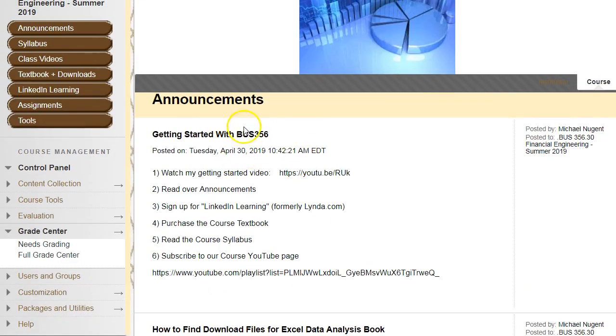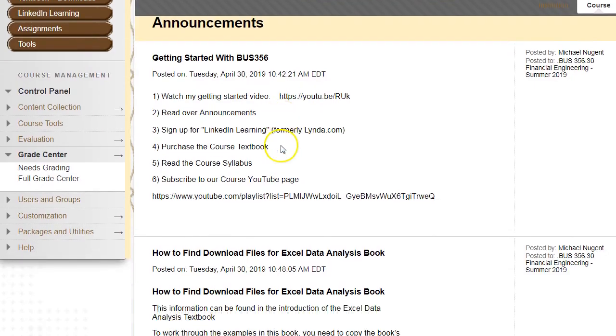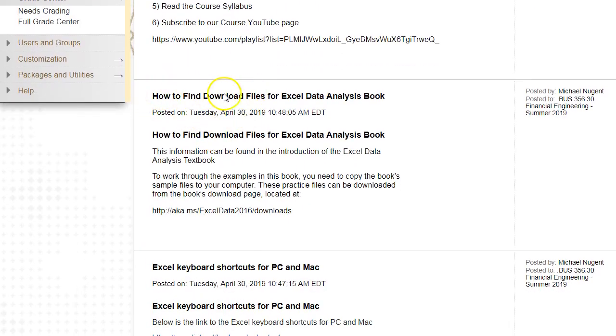Okay, so let's just start with the announcements. I'm going to briefly go through these 6 steps. You should also follow along or further look into these 6 steps on your own after the video. So if we go down to the announcements, the first announcement is how to find the download files for the data analysis book. There's a data analysis book that comes with this course, and the book has files that you're going to need to work with the practice problems that you're going to be completing as part of the assignments for the course. This is just showing you where to get those downloads from.